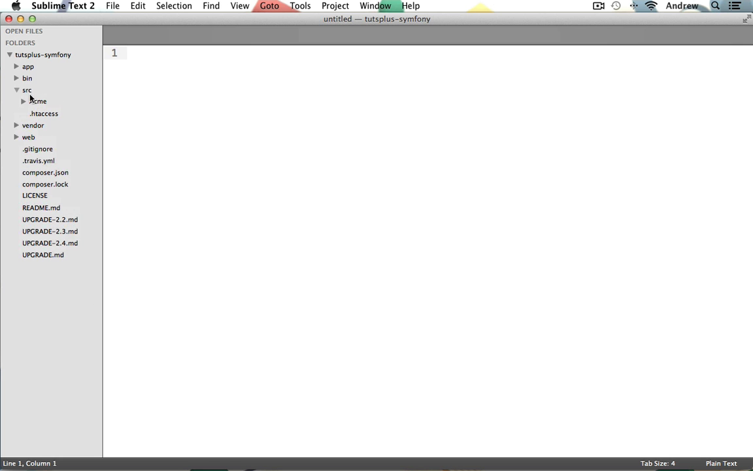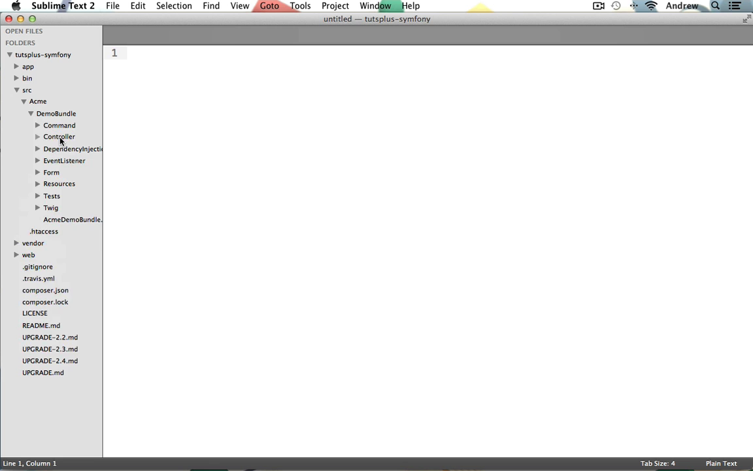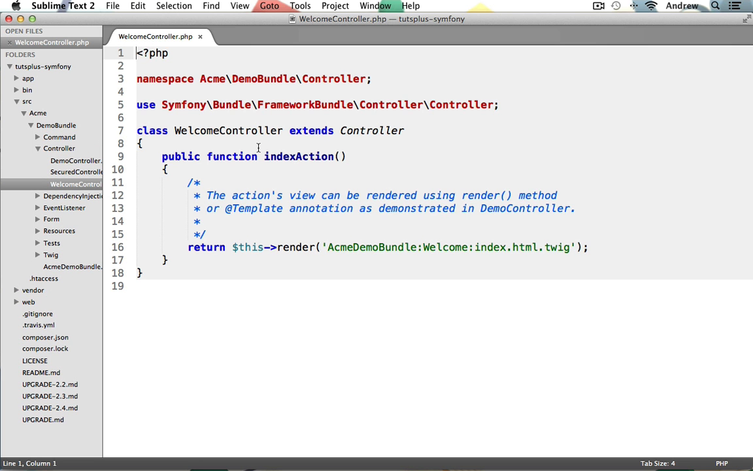So under Source, Acme, Demo Bundle, Controller, let's open up welcomecontroller.php. Now this is actually called a controller class, which can hold a variety of controllers that may relate to one another. The actual controllers are the methods or actions themselves inside this class. We can have as many controllers in here as we need. So you can see a controller class is a PHP file which contains a class definition. At the top, this class is given a namespace, and it includes the parent controller class to use to create our controllers with. Now, a controller class is just a normal PHP class.